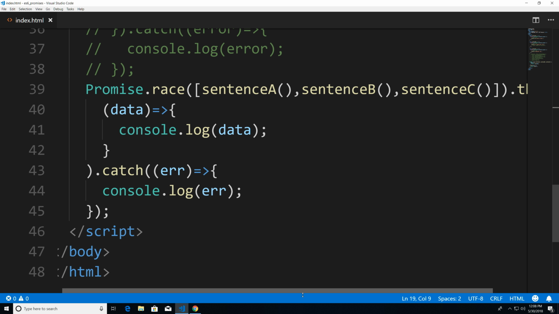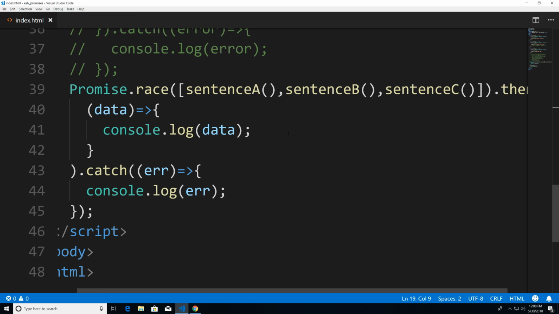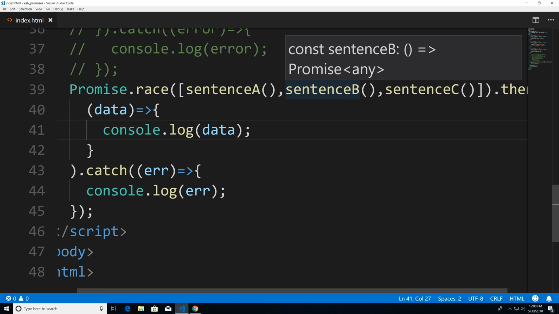So what's happening here? Well, all three of these promises are going to execute asynchronously. So what ends up happening is whatever loads first gets printed out in our data. So if sentence A wins, then sentence A gets printed out. If sentence B wins, sentence B gets printed out. And if sentence C wins, sentence C gets printed out.